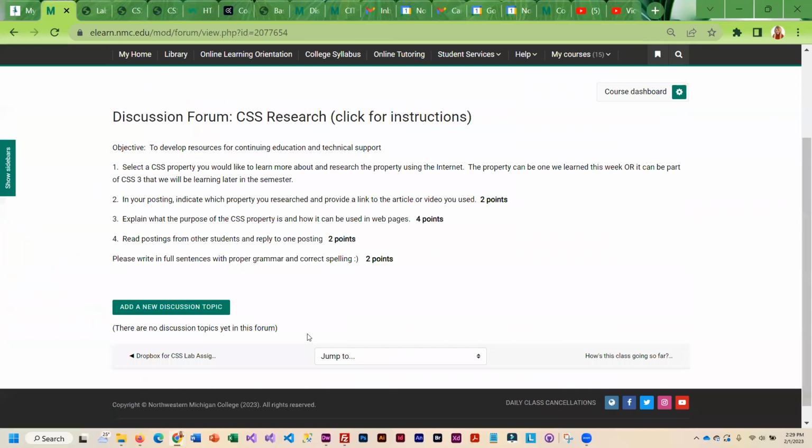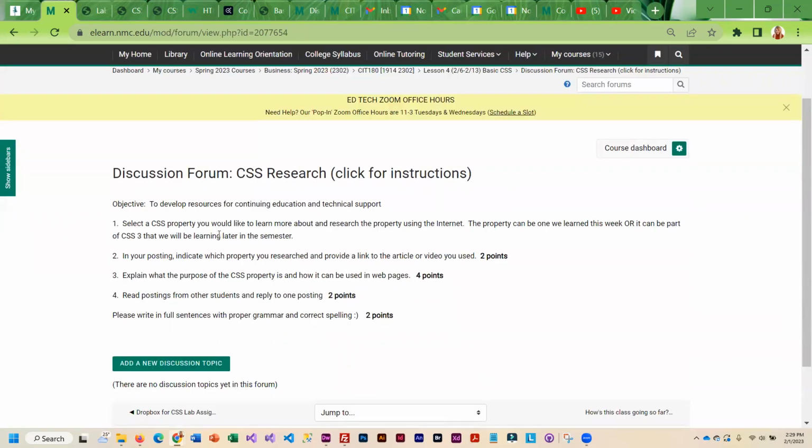CSS is a huge topic. So as I mentioned, we get into basics here, but we do not get into CSS3 yet. Showed you a couple of CSS3 things early, but most of it we kind of wait until lesson 9. So if there's something you want to learn more about, you can do some research on it. And then you're going to kind of share with the class what you discovered.